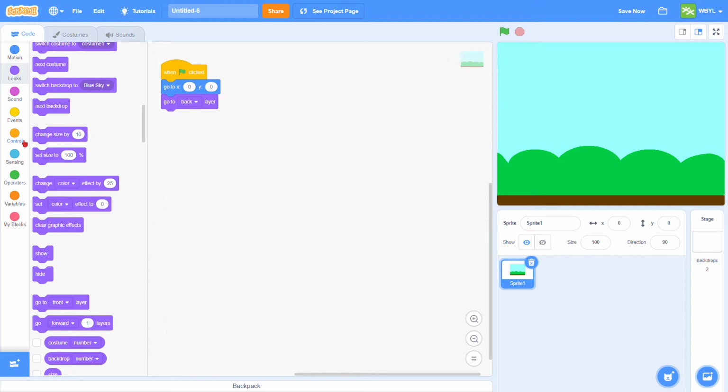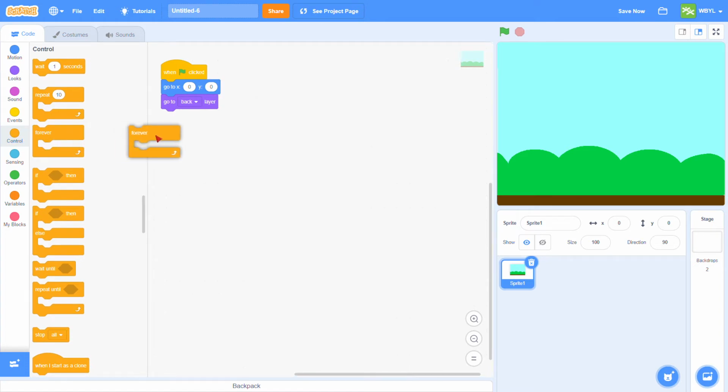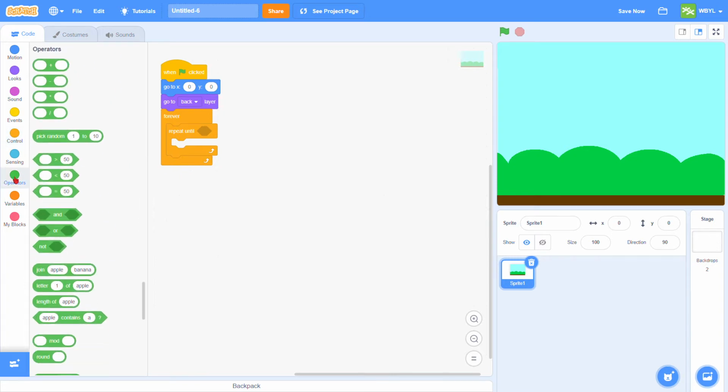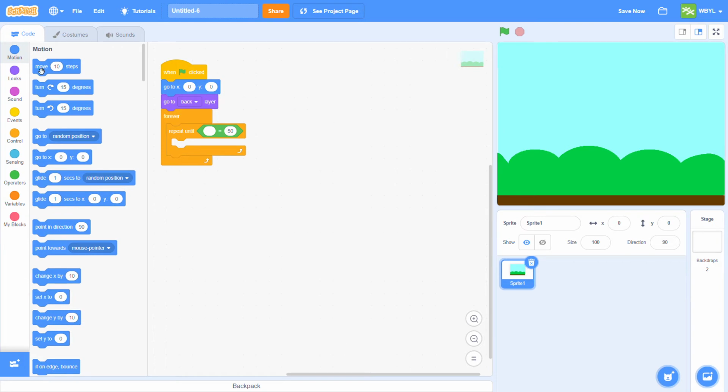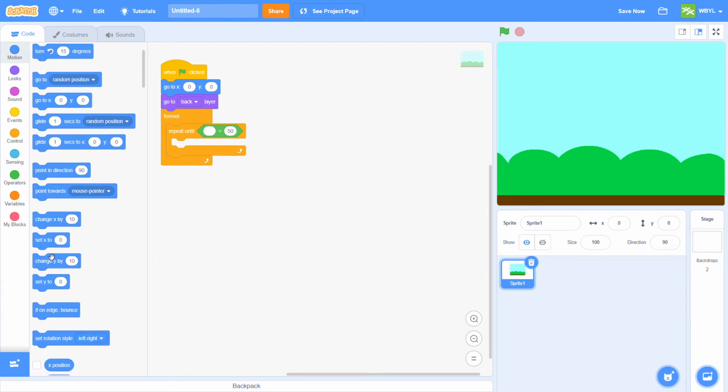But once you've done that, we'll click on Control, grab this forever loop right there, and a repeat until block, and put that inside of our forever loop. Once we've done that, we're going to go to Operators, and we'll grab this equals block. So it's blank circle equals 50, or circle equals circle. Once you've done that, we're going to go up to Motion. We'll grab change X by 10. Change that 10 to, let's say, -7. Actually, yeah, no, -7 is okay.